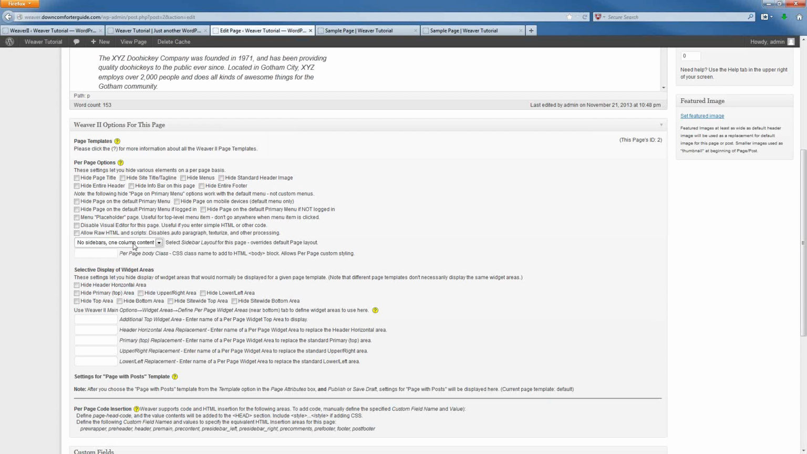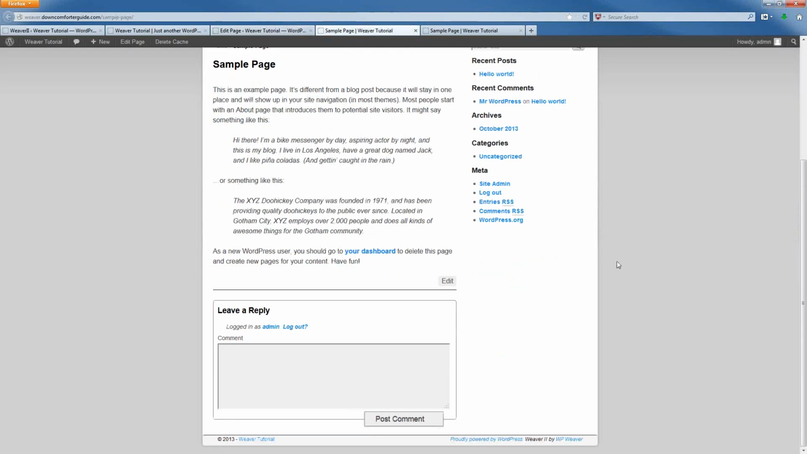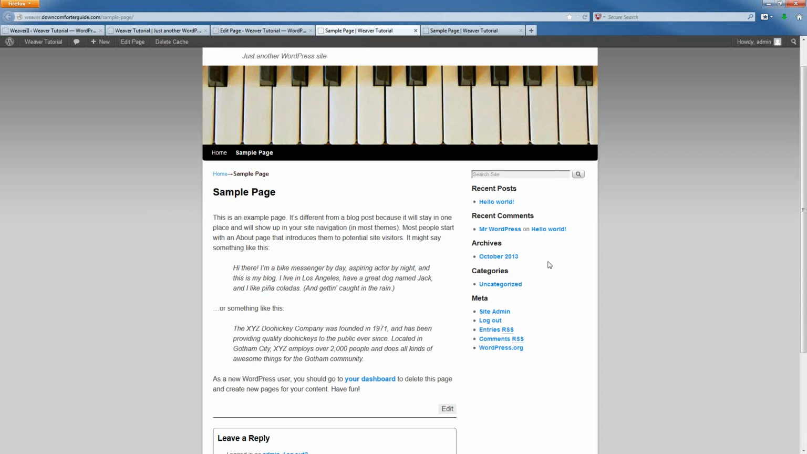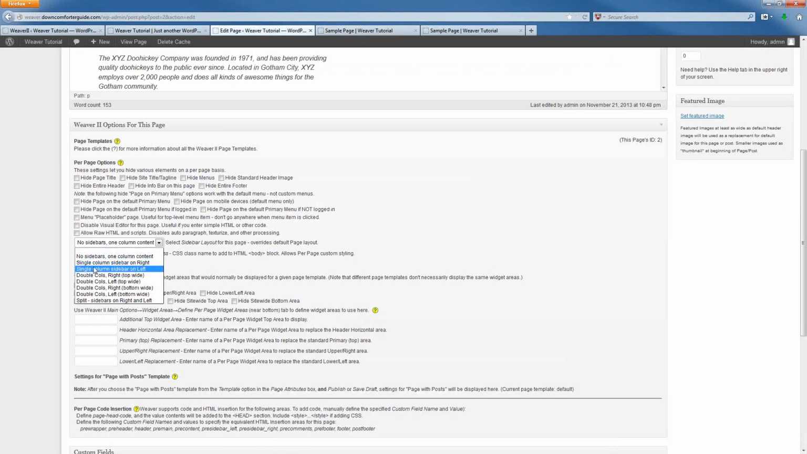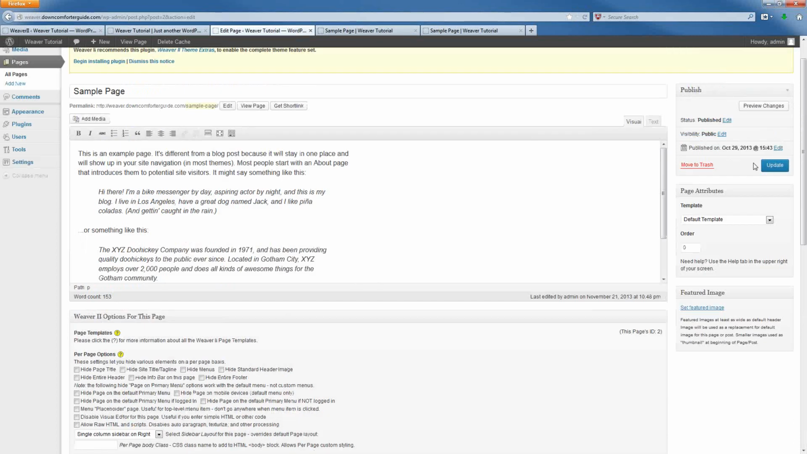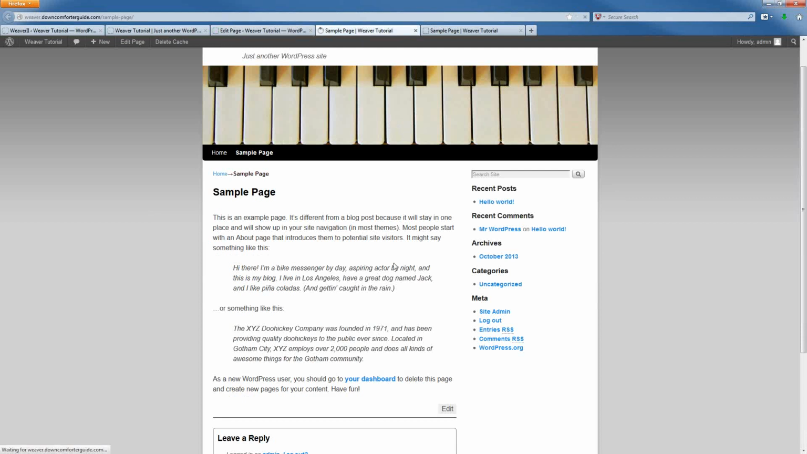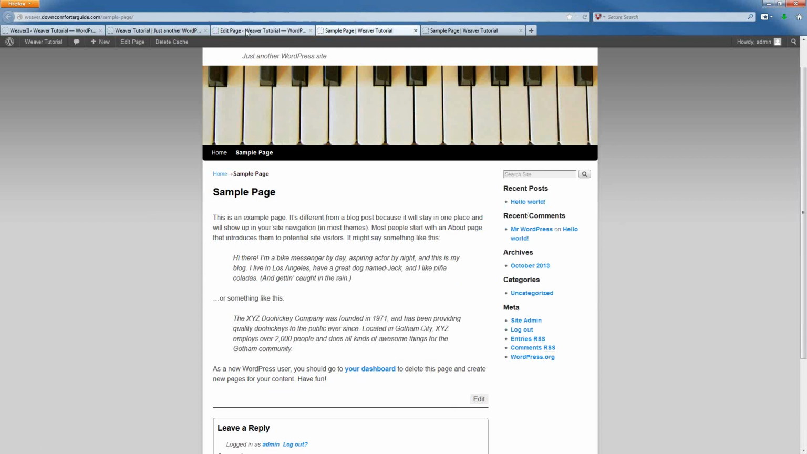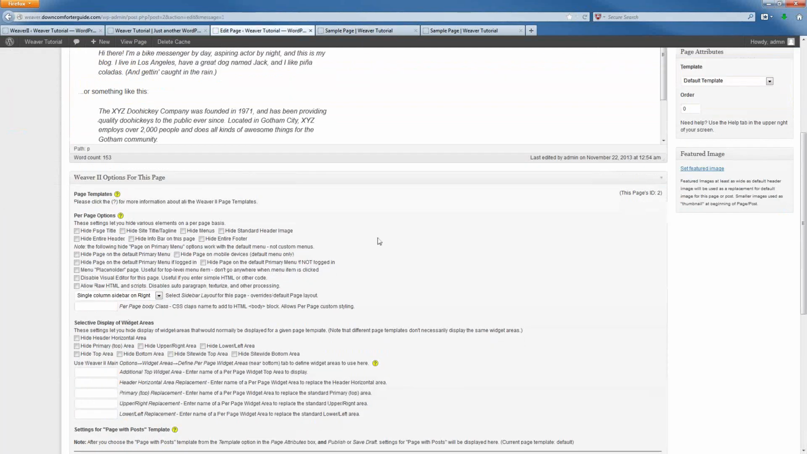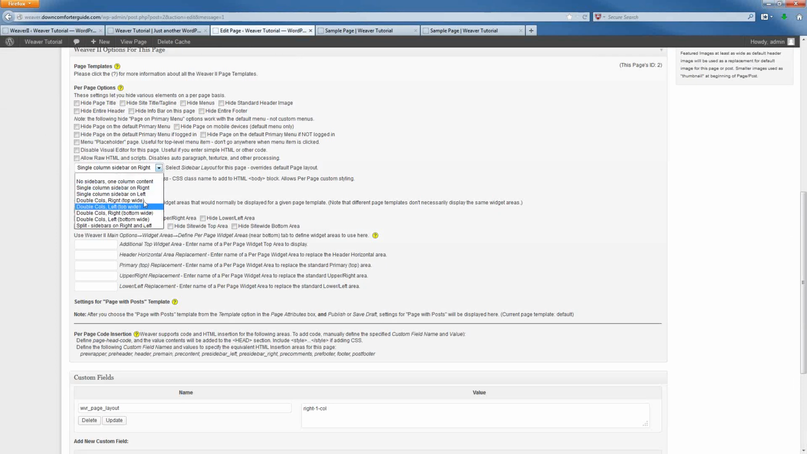Now, you obviously have fairly standard stuff that most of you should be familiar with. We have the normal sidebars showing up on the right-hand side of my page, which would be single column sidebar on right. Let me update this really quickly. It's actually going to shrink that sidebar a little. Now, other options that are available here.